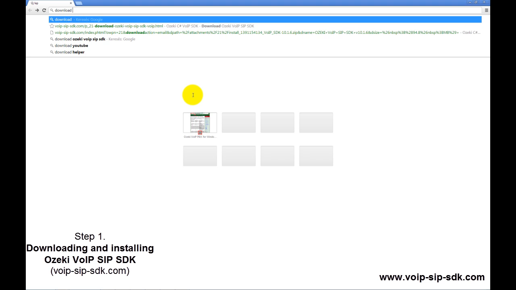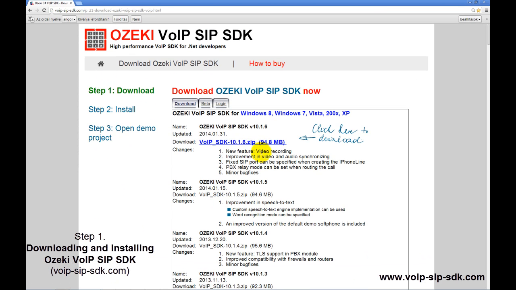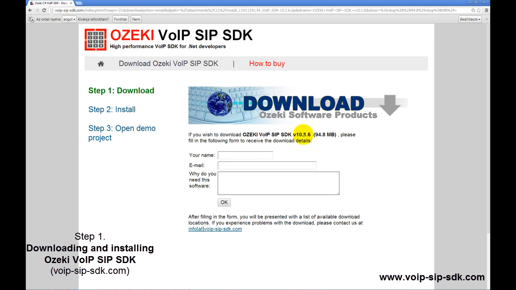First of all, let's download the SDK's installer from the voipsipsdk.com website. We will find here the newest version of the SDK, and all we have to do is to left click on it. After that, we are going to be asked about our full name and about our email address, and we have to type in why we need this software. If we answered all of these questions, we just have to click on the OK button.